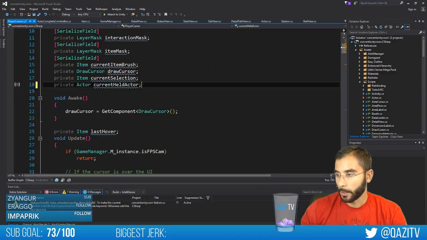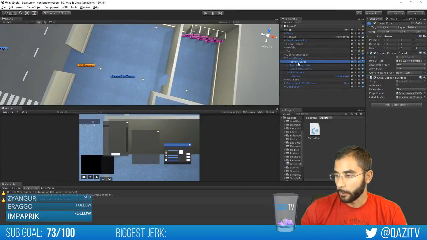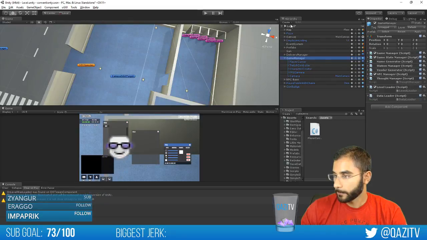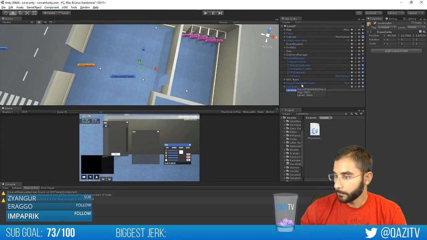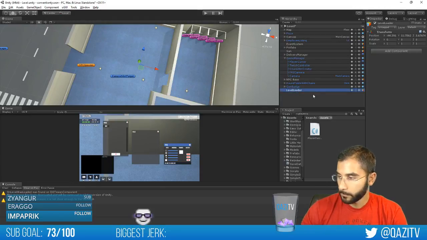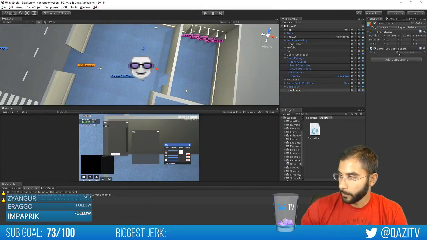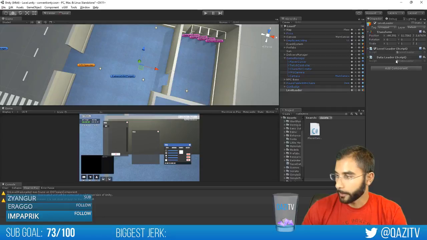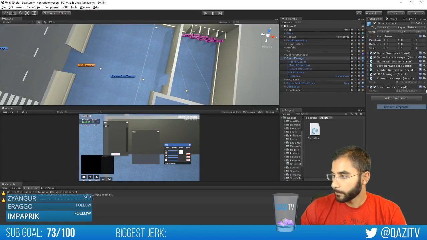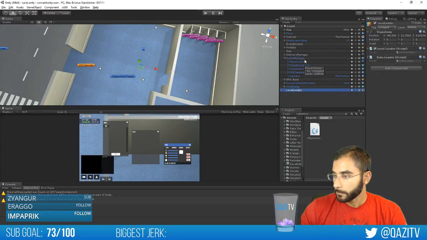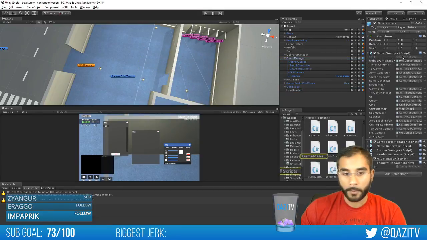You know, I want to store them all in one place. So I'm going to make level loader its own object. It's going to have level loader and it's going to have the data loader. And then the game manager is going to know where this is, of course.